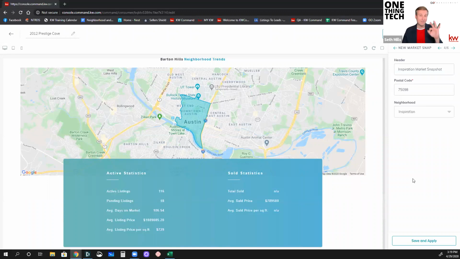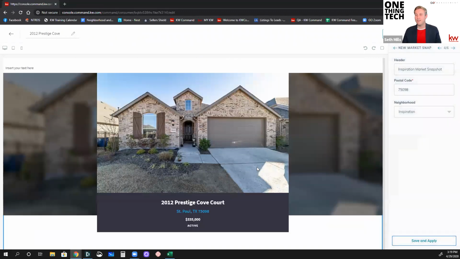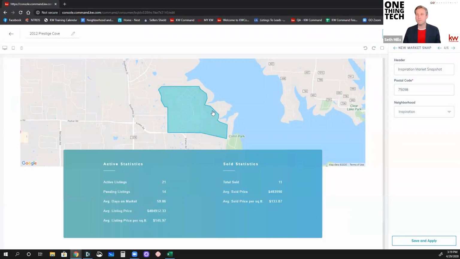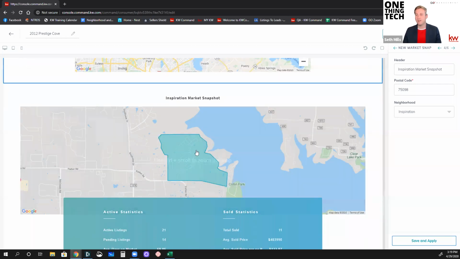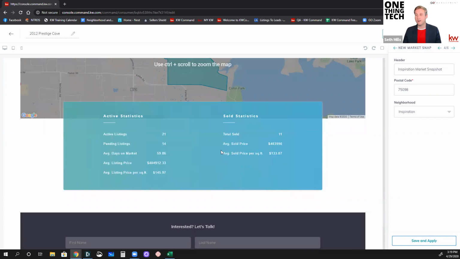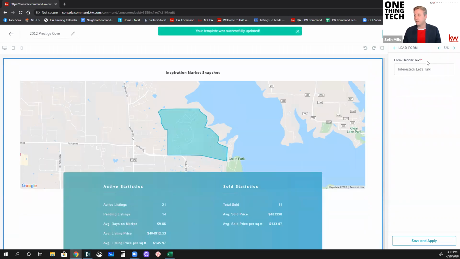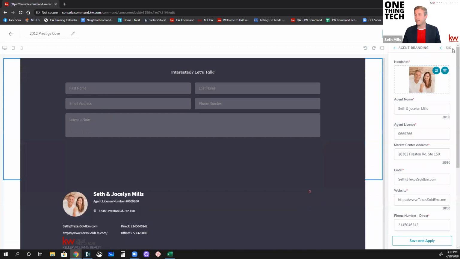I've entered only 3 things. I'll save and apply. And then when I scroll down to this neighborhood snapshot, this is all customized for me. So I can see a map of the neighborhood. I can see the title that I put in, and then the stats pull in automatically. We'll go to the next widget. The header text, interested, let's talk. You can change that if you'd like. It's going to show just here above the lead capture box. I'm going to leave it as is and skip on to the next one.